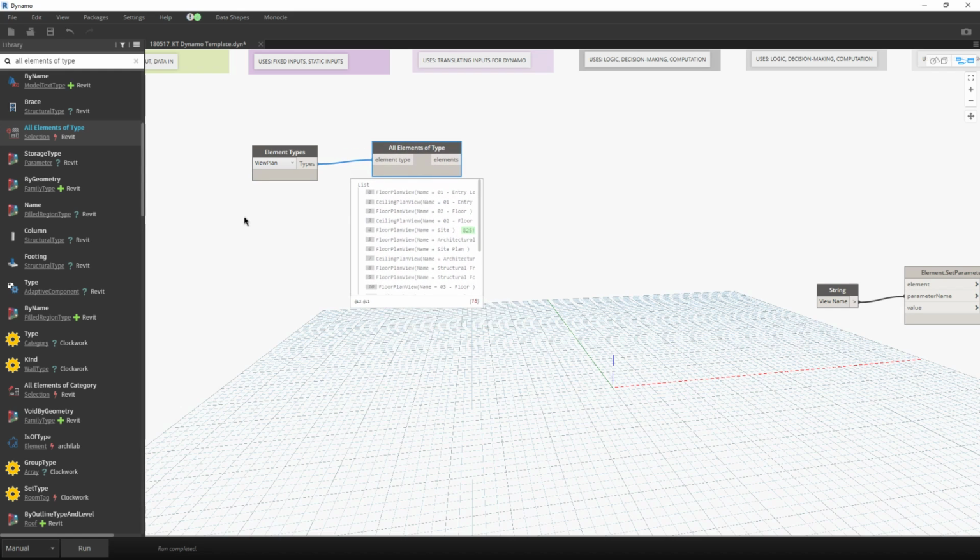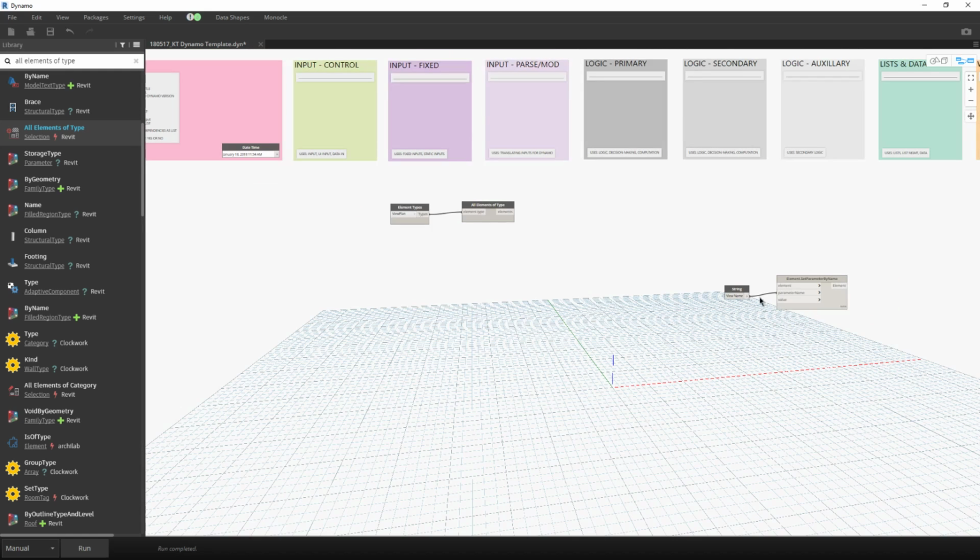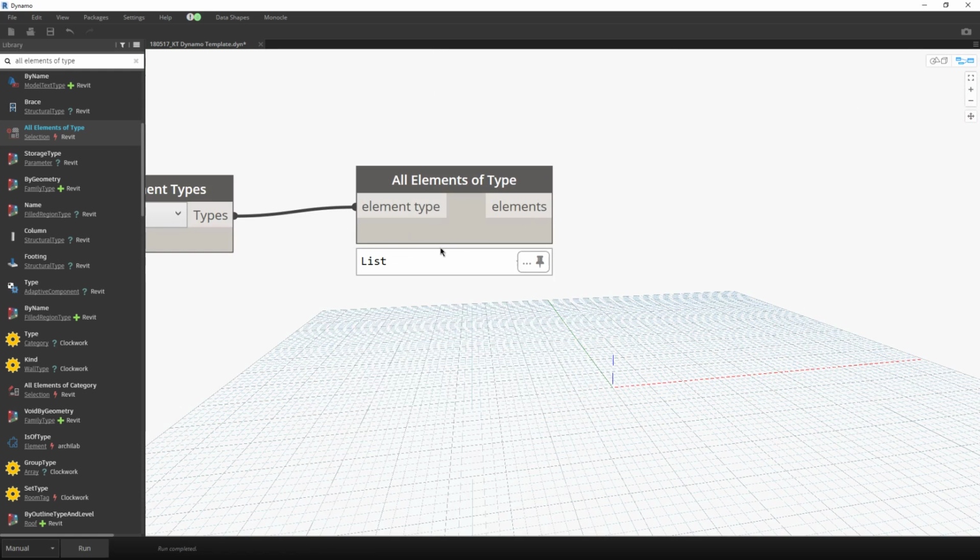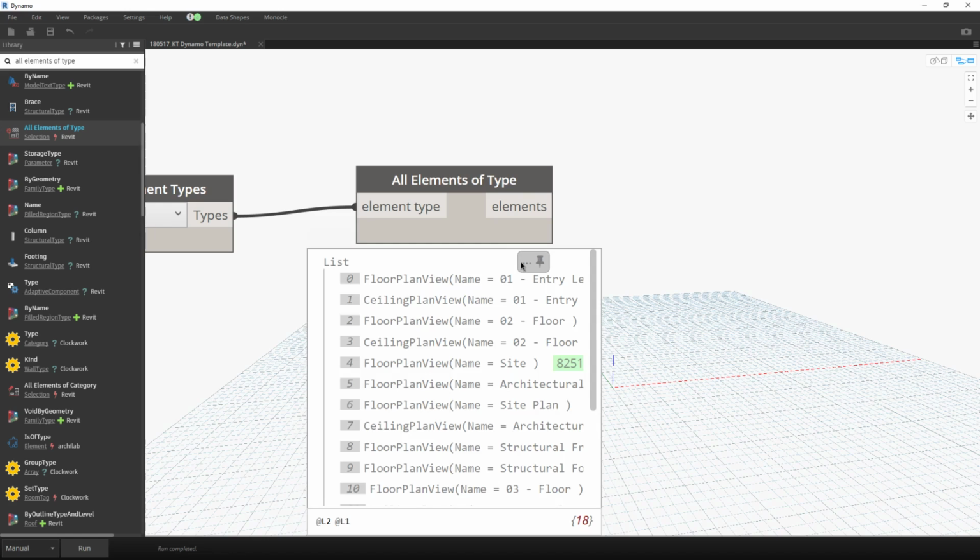Oh, yeah, no problem. So all nodes in Dynamo have, if you hover over them, a little box popping up below it, which tells you what the output is, or what the primary output is. When you hover over that, you'll get the little dot, dot, dot next to the pin. If you click on the pin, the list will stay.